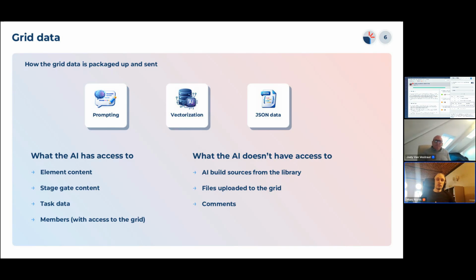So in terms of the content that it actually has access to, it has access to all of the information in the grid. So the element content, stage gate content, task data, and some information about members who are in the grid. So you can ask it for a breakdown of what elements are assigned to who.